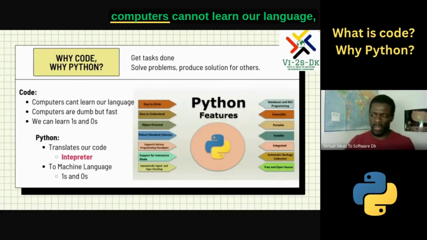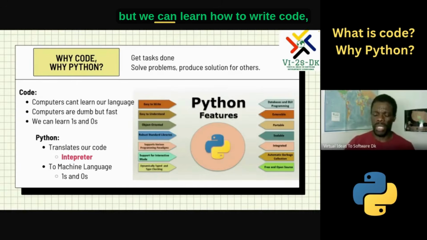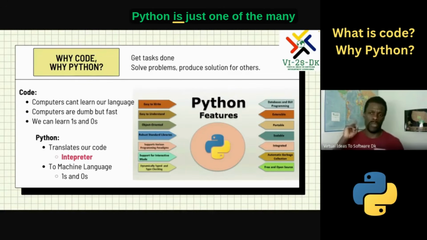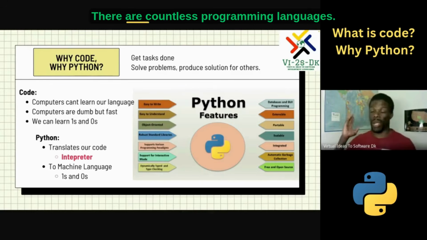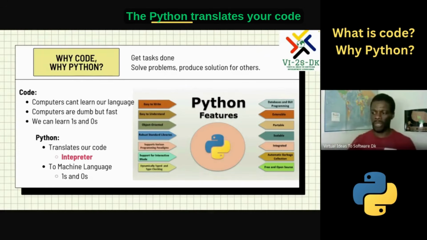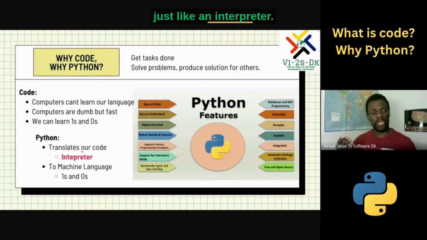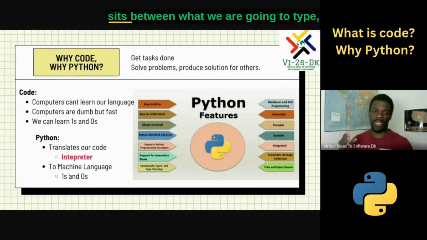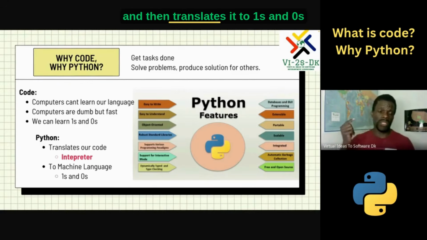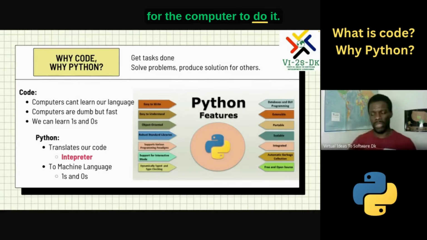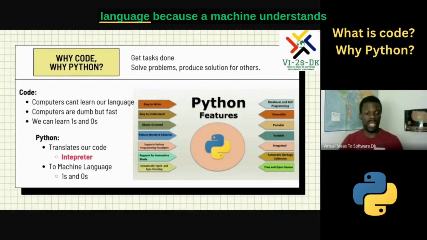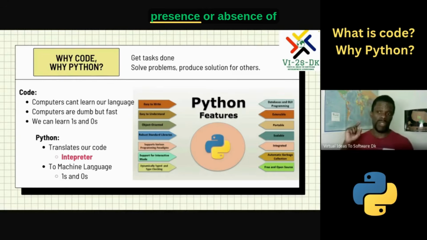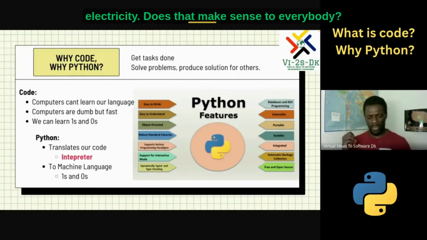So computers cannot learn our language, but we can learn how to write code, which will be translated to ones and zeros. Python is just one of the many programming languages out there. There are countless programming languages. But Python translates your code just like an interpreter. When you speak in your dialect, somebody changes it to English, or you speak in French, somebody changes it to Spanish. The Python interpreter sits between what we are going to type and then translates it to ones and zeros for the computer to do it. Ones and zeros is what is known as machine language, because a machine understands presence or absence of electricity. Does that make sense to everybody?